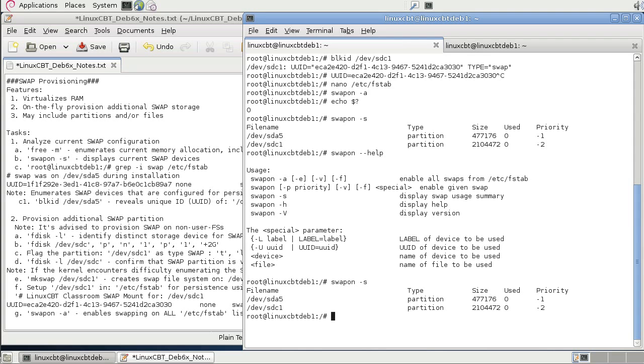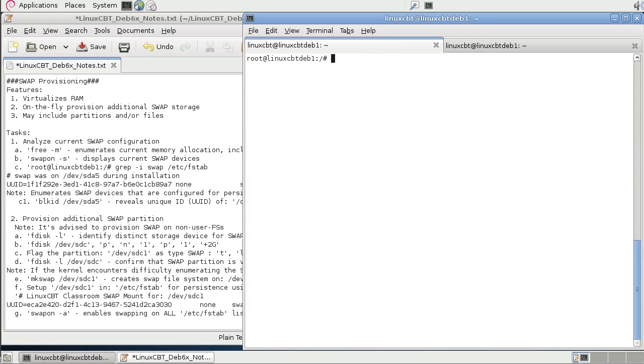So now we have this additional swap storage available, which means from the kernel's perspective, if we run a command such as free -m, we should now see instead of just under 500 megs, more like 2.5 gigs. So now we have 2.5 gigs of swap storage available. Now we don't need it at this stage.